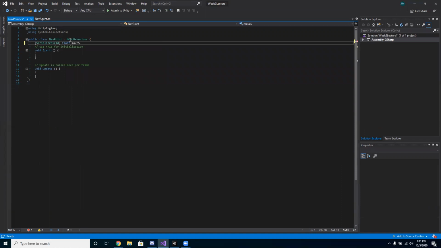And so you should have been already exposed to serialized fields before, but in case you haven't, all this does is it exposes this parameter in Unity, and I'll show you. So saving it. Actually, did I do this in the right thing? No, this is my nav point. So we don't want that there because that's the nav point.